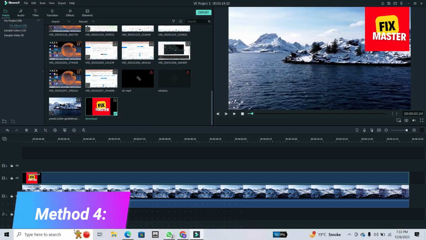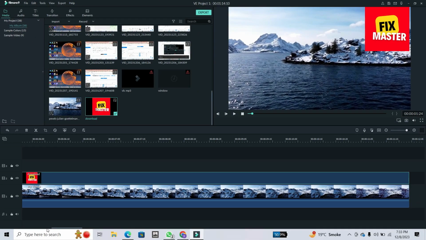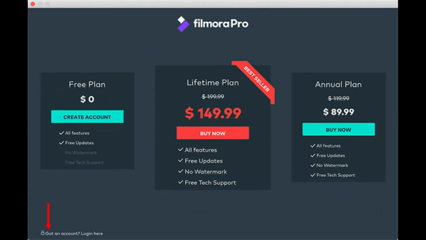Method 4. If you find value in using Filmora and wish to remove watermarks, I recommend visiting the official Wondershare Filmora website or contacting their customer support to explore available pricing plans and subscription options. Purchasing a plan not only enables you to unlock premium features but also ensures that you are using the software legally and in compliance with the terms of service.